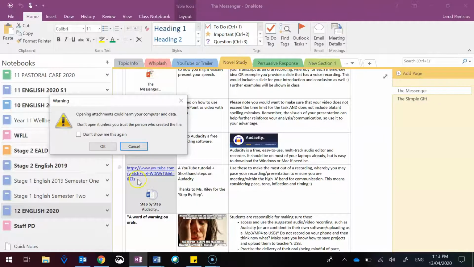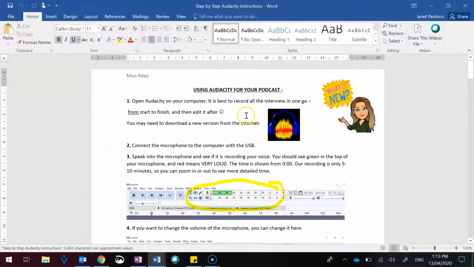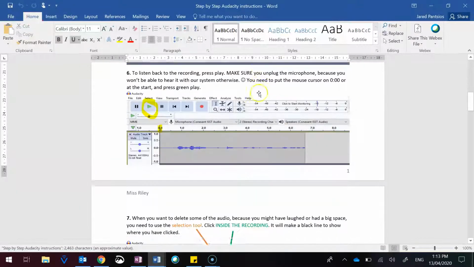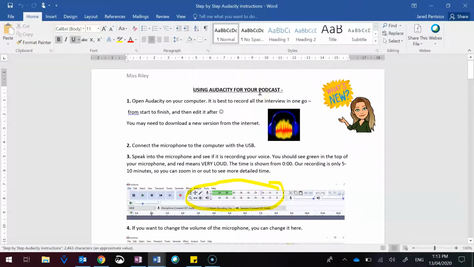There's also step-by-step instructions by Miss Riley, which also remind you on how to do this. You can still use your voice recorder on your phone or any means possible, but you must remember that it is your responsibility to make sure that you're in an appropriate area to record, so there's not any distractions in the background, that it's also in the correct time and is delivered with a correct pace and tone.